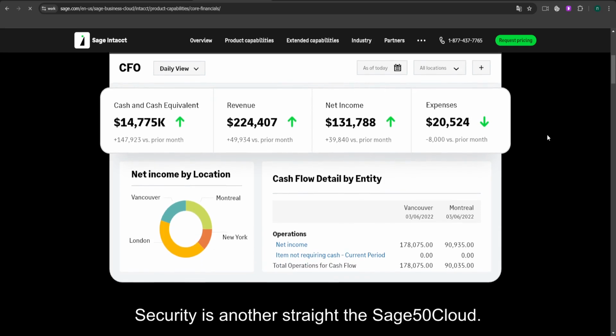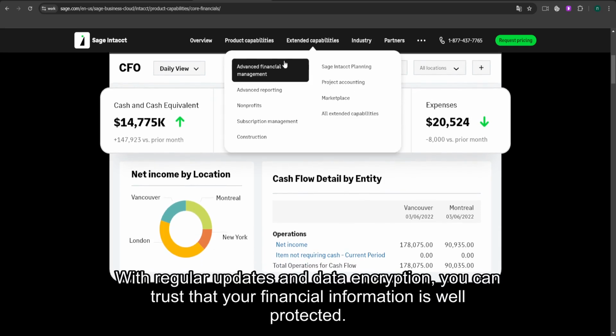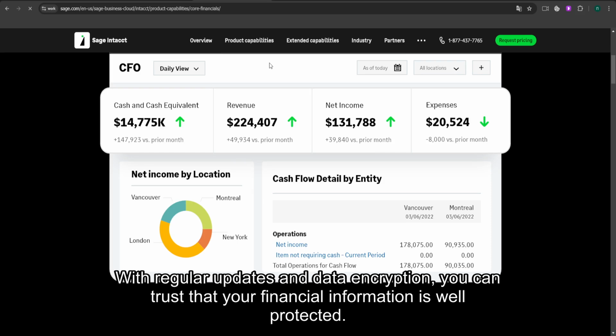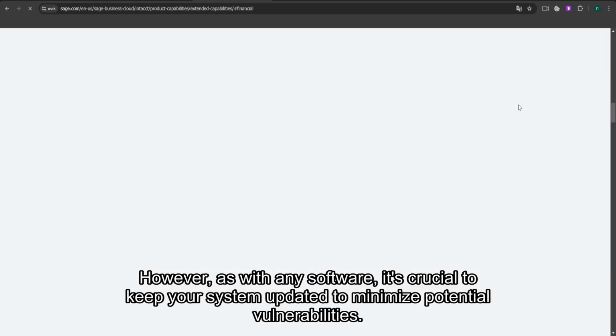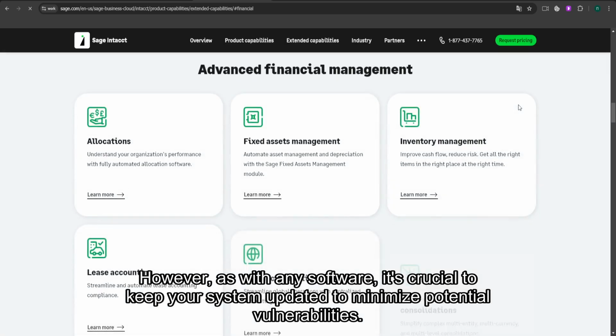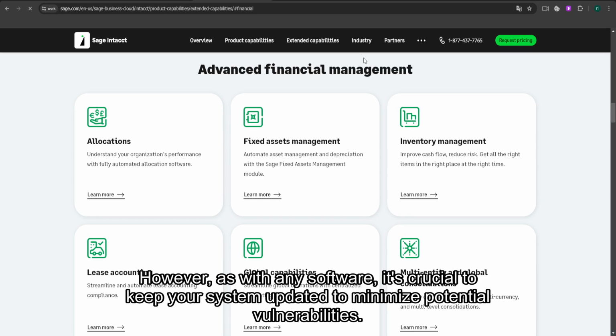Security is another strength of Sage 50 Cloud. With regular updates and data encryption, you can trust that your financial information is well protected. However, as with any software, it's crucial to keep your system updated to minimize potential vulnerabilities.